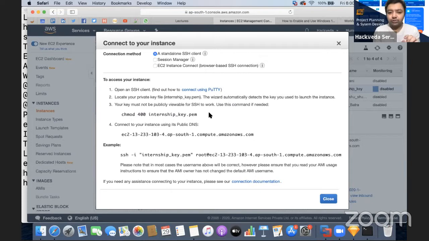Windows users don't need to worry about this at all. Putty is capable of making you connect to the server, so you don't need to worry about it.